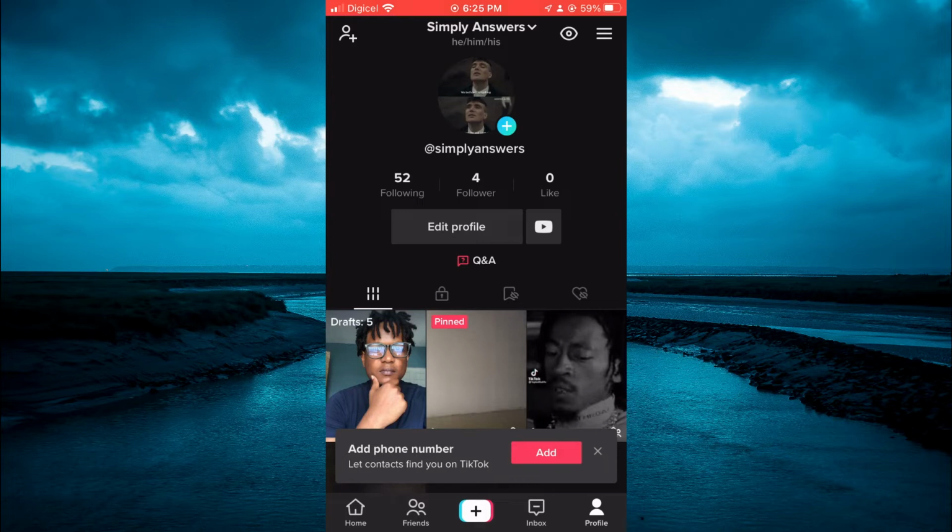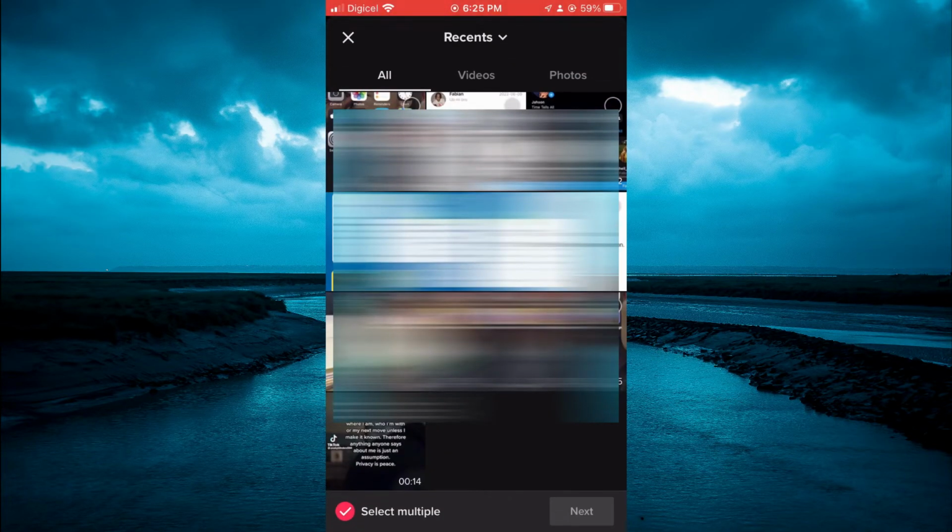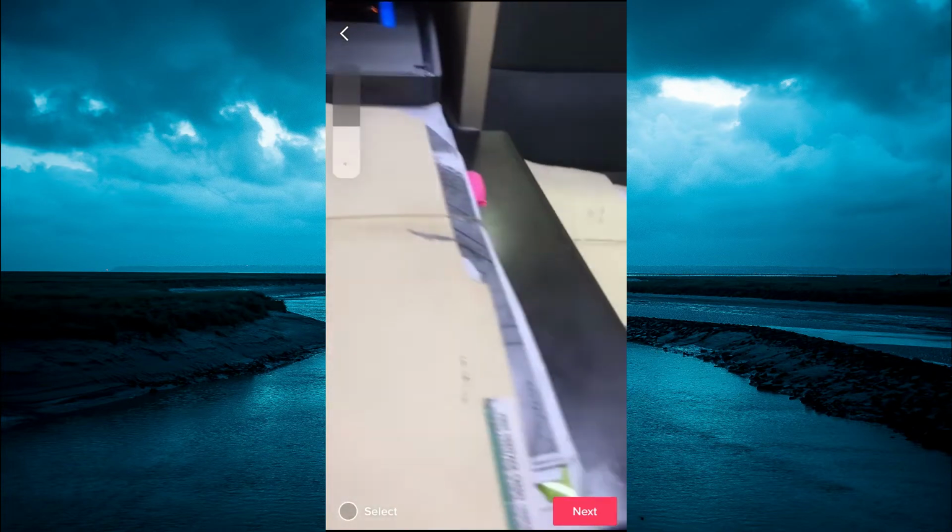The first thing you're going to do is open TikTok and tap on the plus like you will normally do to upload or record a video. And from here, you can tap on upload and select the video that you would like to upload. For example, this one right here.